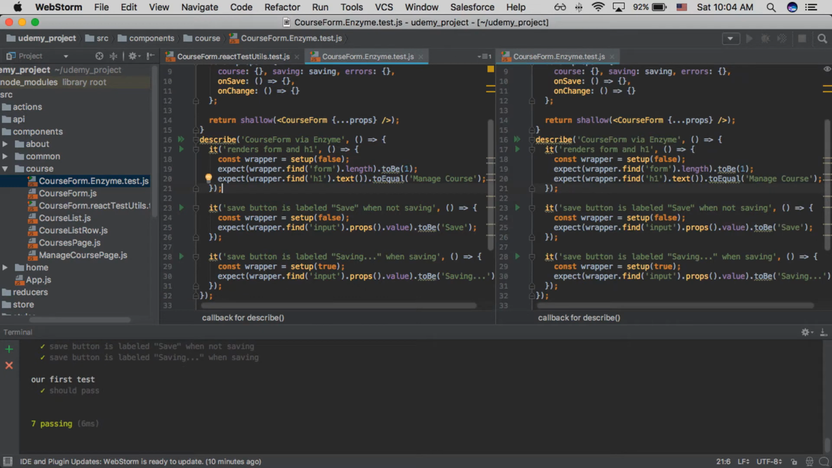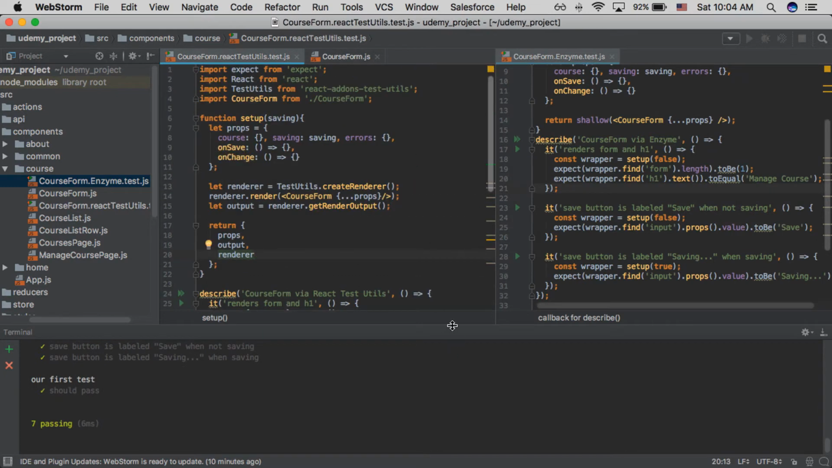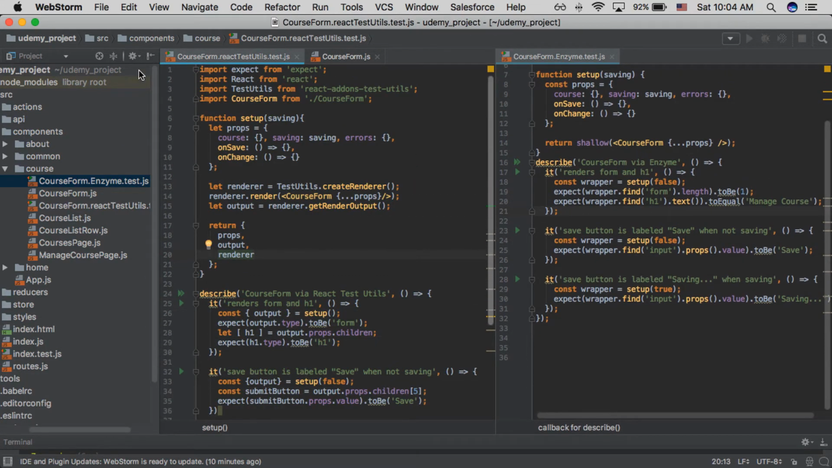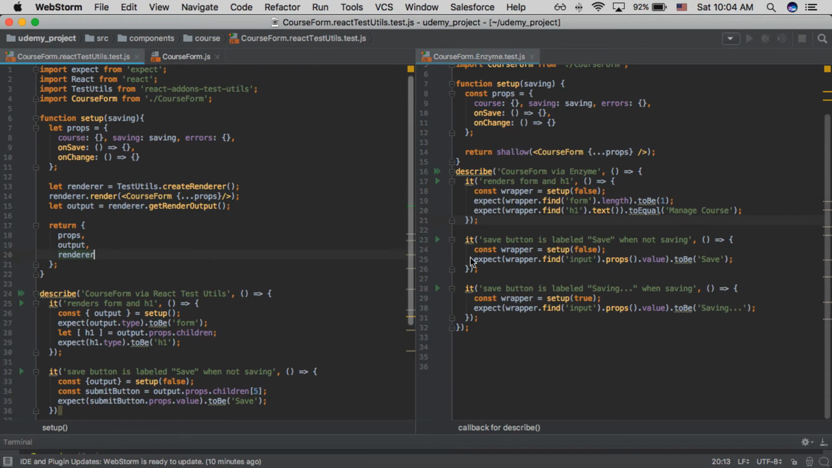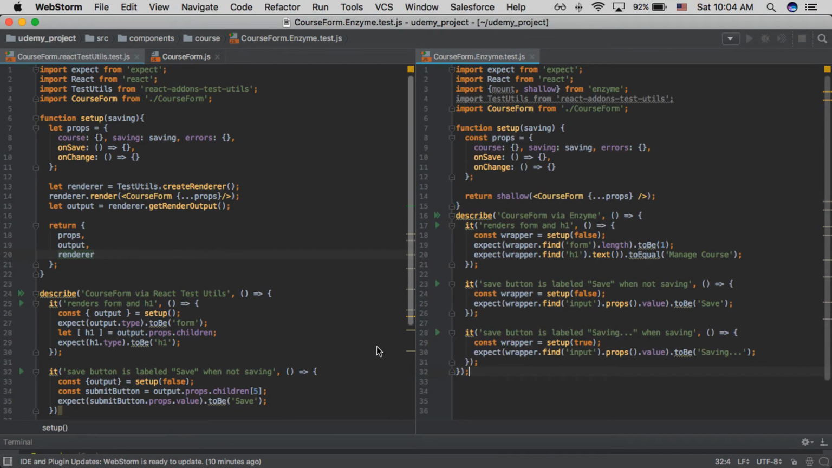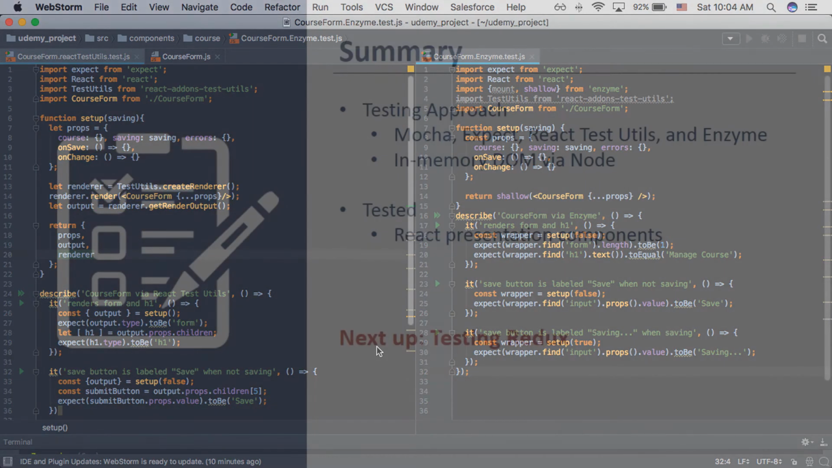To me, Enzyme is the clear winner. It requires much less code, and the code that's there is much more readable. It clearly conveys intent. It's also less fragile. Notice how I had to look for the 5th index in the array to get a reference for this save button when using React Test Utils. But with Enzyme, I was able just to use the find function to do the same thing. It's much less fragile. So with that said, let's wrap up this module with a quick summary.